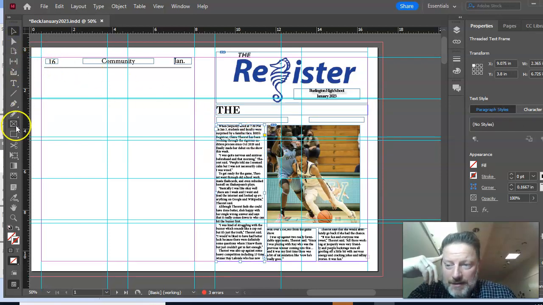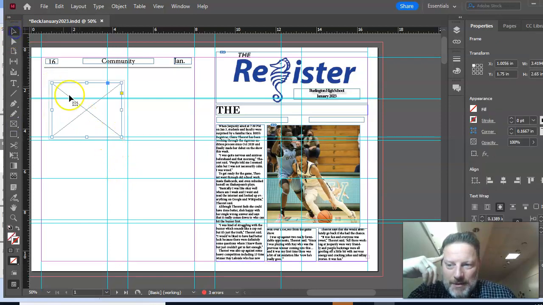To control this, if you need a box, always use this one. There's another one here. Just ignore it. Just use this one. If I want to make a box, I can make a box anywhere. Now that I have a box, I go back to my pointer. I can move it where I want to move it. There you go.